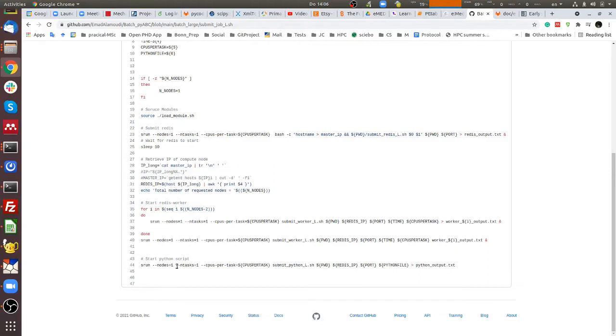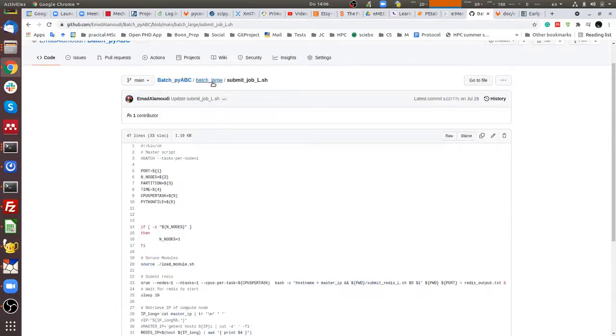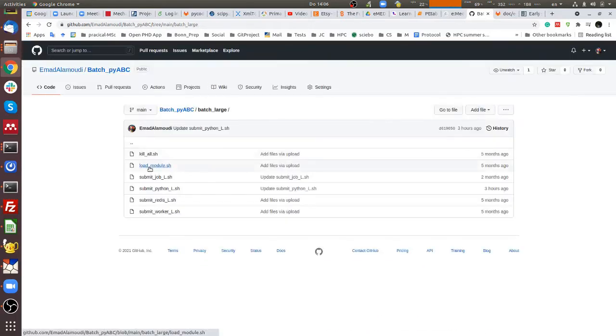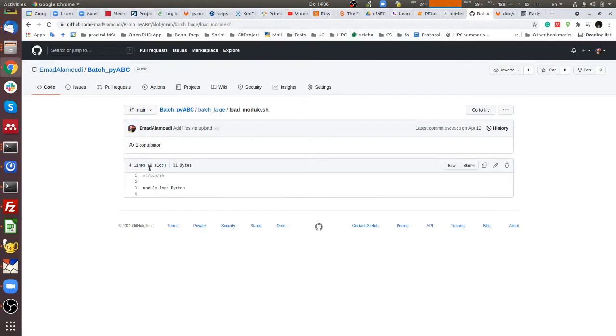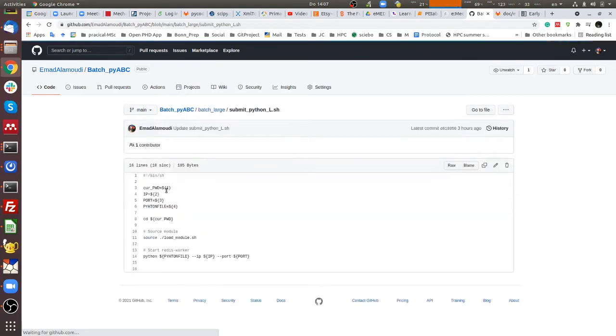And finally here we will also start the Python script that has been given as an argument for this main bash script. Okay, let's go back and see other bash scripts. For example, the load module.sh will contain, as I said, all the modules that you want to load within your cluster. Let's go back and see now the submit Python script.